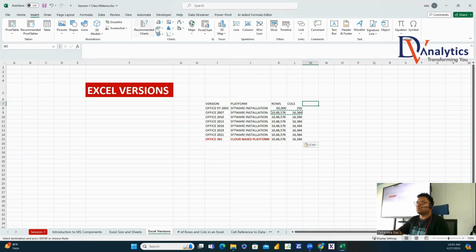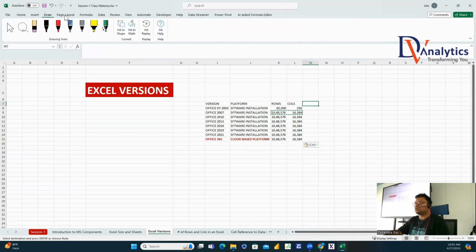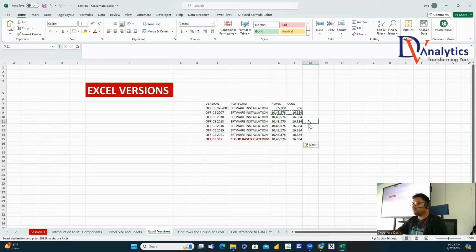You can also see that many new charts have been added. There is something called icons that has been added. If you go to Draw, some new things have been added here called Ink Replay, or you can go for the help. These are new features which get added every time the application is updated. So we will not talk about those now. Currently we are using Office 365, which is loaded with multiple features.